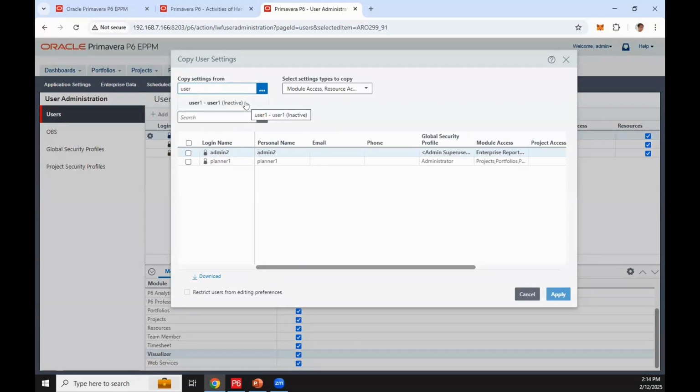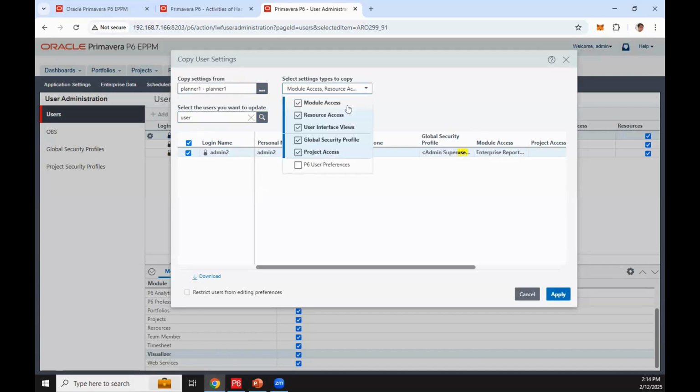Okay. So for example, we have the inactive user and I want to copy to that. Let's choose planner one, and I want to copy the settings of planner one to the administration user and admin 2. So from here, the settings you can copy are gathered into the following groups. We have the module access, resource access, user interface view, the global security, the project access, and lastly, the user preference.